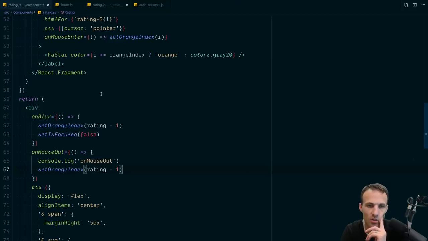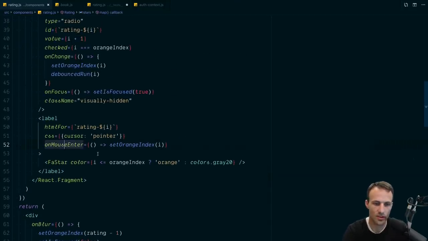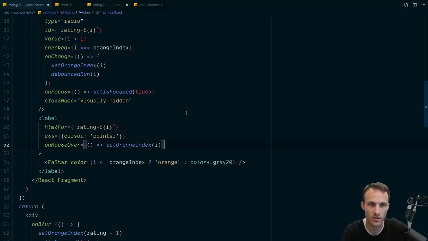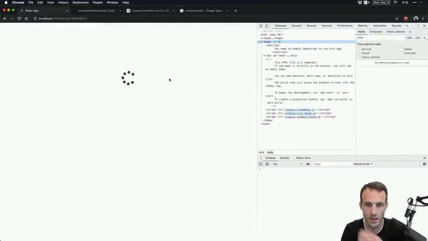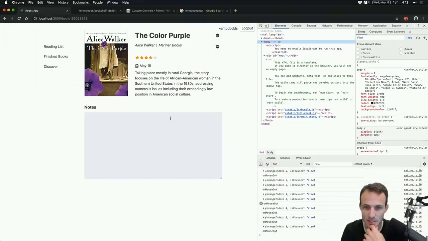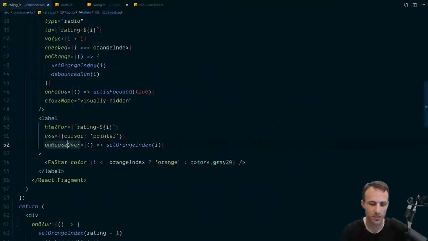But now I know why this was working before. Check this out. On mouse over is what I had before. And this explains why I had so many effect calls. See, it's working fine, but it's because I'm re-rendering like crazy. So that explains a lot. Okay, so enter.